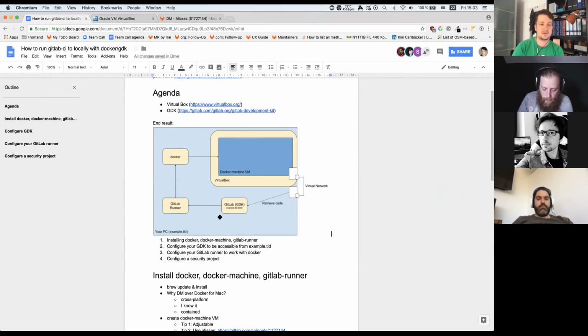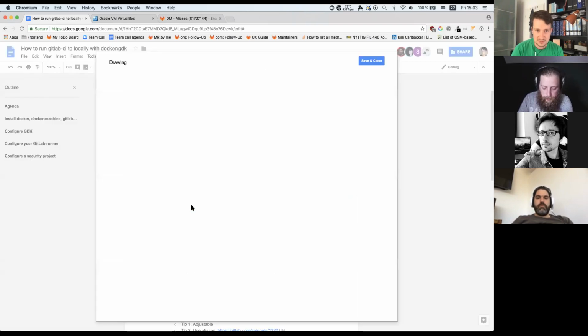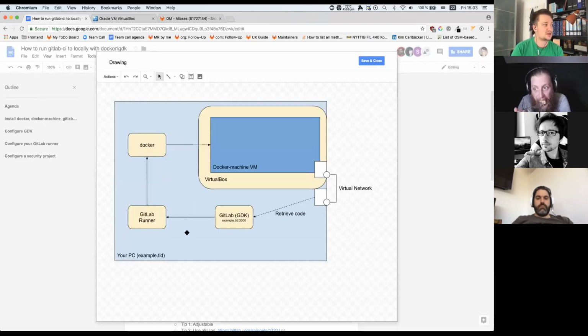Then the general process is, and I will just open this up a bit bigger, that GDK will send commands to the GitLab runner. The GitLab runner will use Docker. Docker will send the commands to the virtual machine running in VirtualBox. And then there's a bit missing in the documentation right now, and I'm hoping to document everything we talk about today. If you have any questions, just write them in the Zoom chat, which I have in the other window, or make remarks in the document, please.